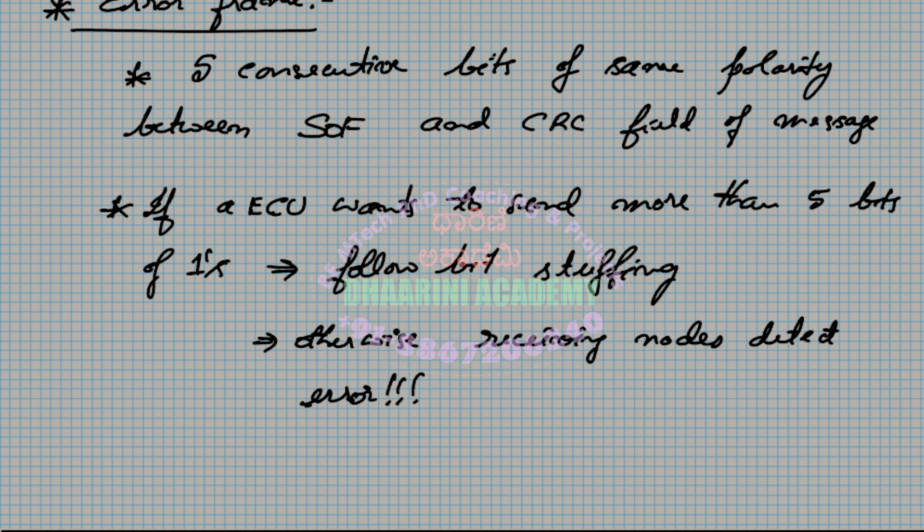That should not be happening. Right. So normally, according to the CAN standards, the error frame will have 2 different fields.